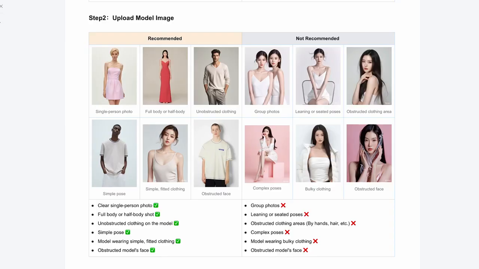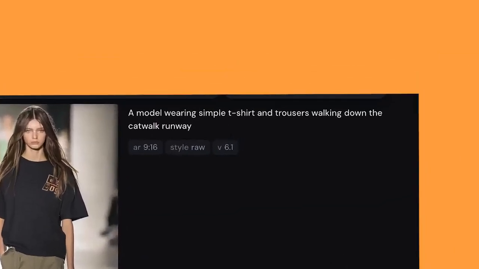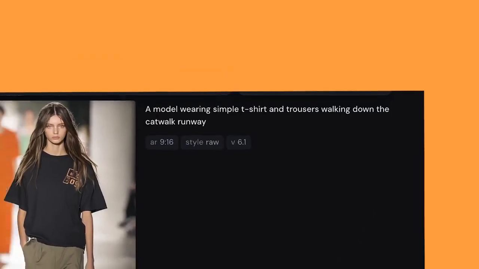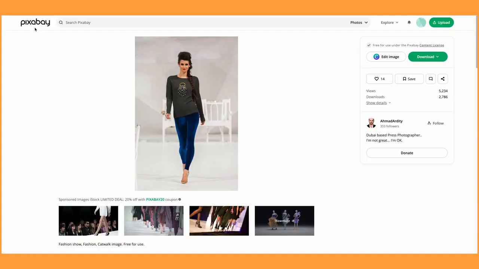To get a good model shot, they say to be facing the camera with a kind of simple background and good lighting, and not to have multiple people in the shot. So first I'll show you how you can find model images online. One of the methods that I've used is to use an AI image generator, for example Midjourney. So these are some images that I've created in Midjourney, and I gave it the prompt of a model wearing simple t-shirt and trousers walking down the catwalk runway, and any of these images could be used in Kling. The other method is to use stock image websites.